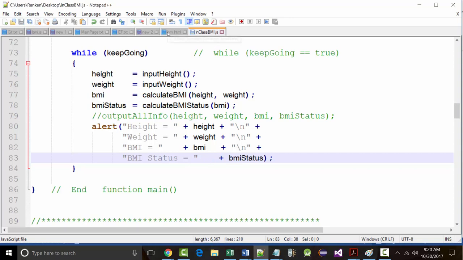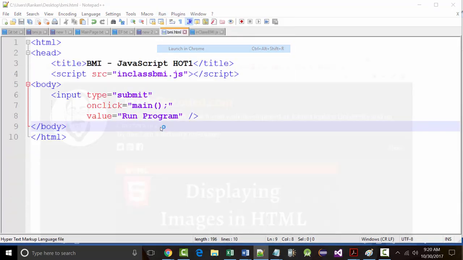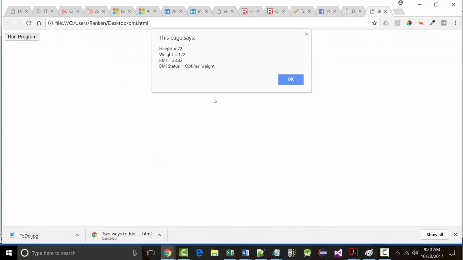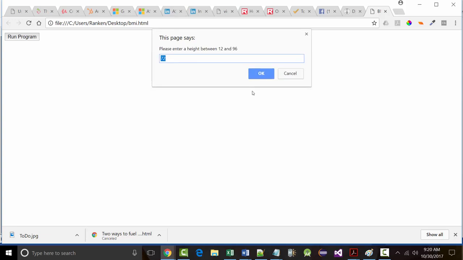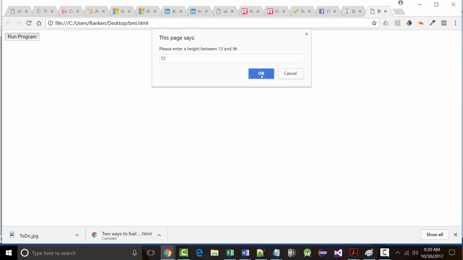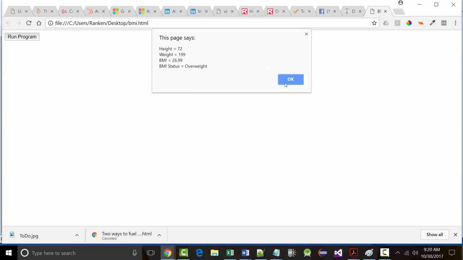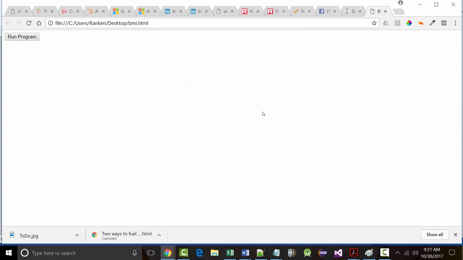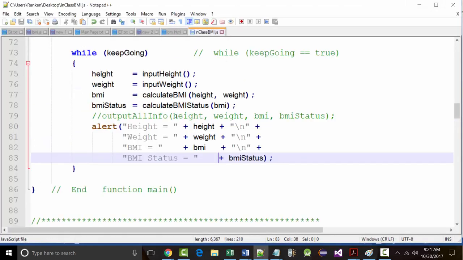So let's try it one more time here. 72, 172, optimal weight. That's good. Let's try it again, and let's make the person real underweight. That's good. Let's try it again, see if we can make them kind of overweight. That's overweight. Let's do it one more time. Let's make them obese. Okay, didn't like the obese. Something screwed up there. So I go back to the program.